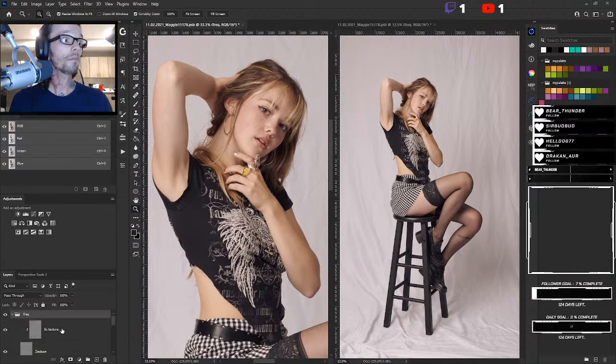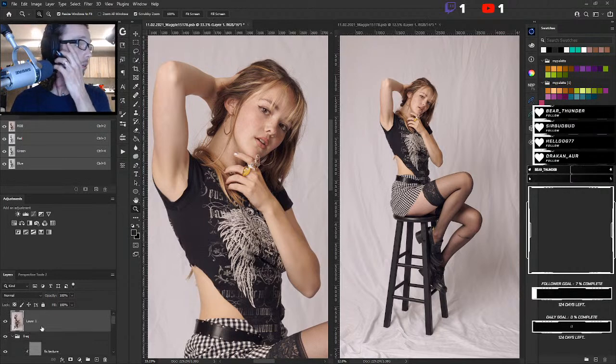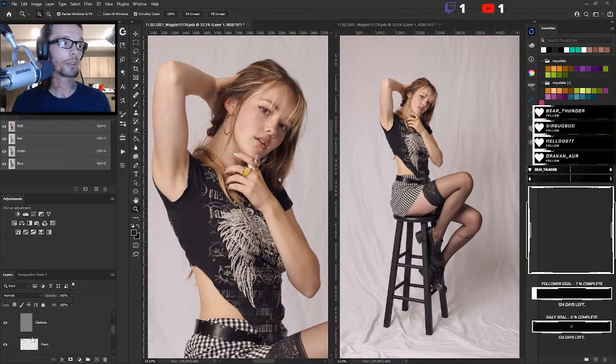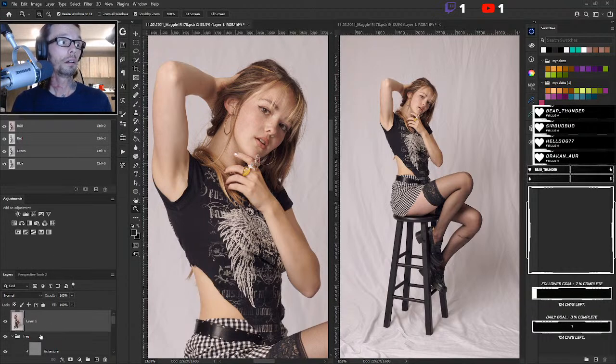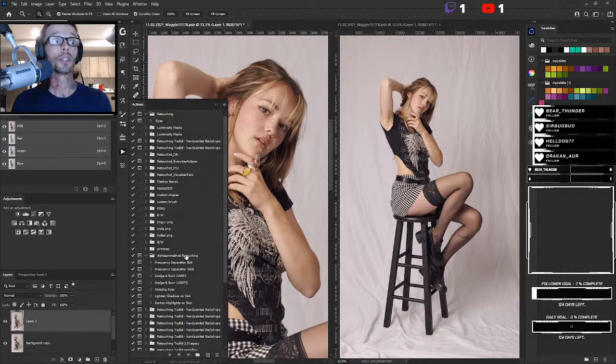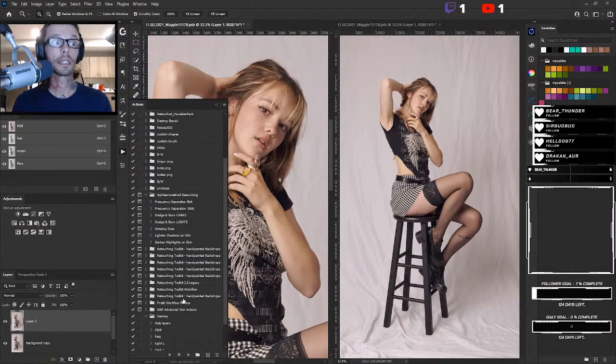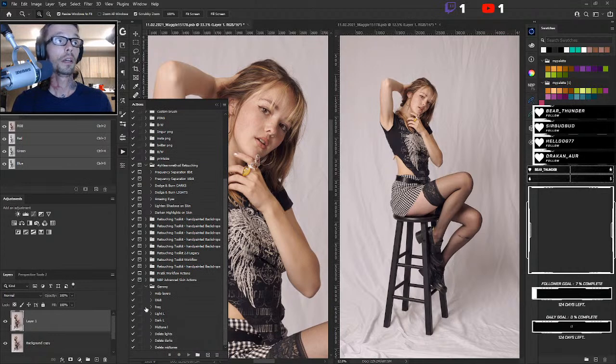All right, so here we go. First thing I'm going to do is smash my layers down from what I did with frequency separation, and go from there. I could probably get rid of that, just to save my file size. And then I'm going to open directly into luminosity masking. I have an action for that.